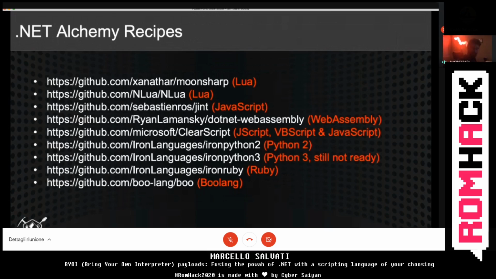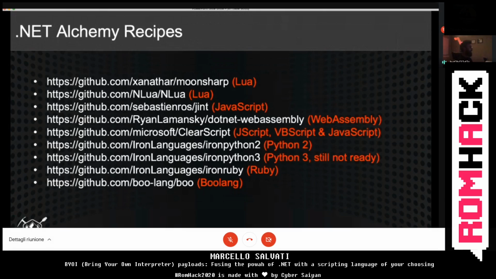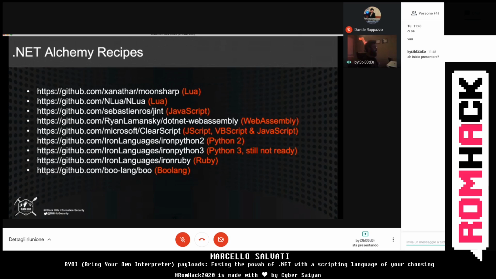There's JavaScript, there's a JavaScript implementation. There is a WebAssembly implementation, which if I ever get some time to play around with, I am totally playing around with that, because it would be kind of freaking amazing to dynamically embed and execute WebAssemblies within C# for malware. That would be kind of crazy. There's ClearScript. There's IronPython 2. There's IronPython 3, which is in the works. And there's also IronRuby and Boolang, obviously. But out of all of these, by far, the most feature complete one that I found so far is Boolang.